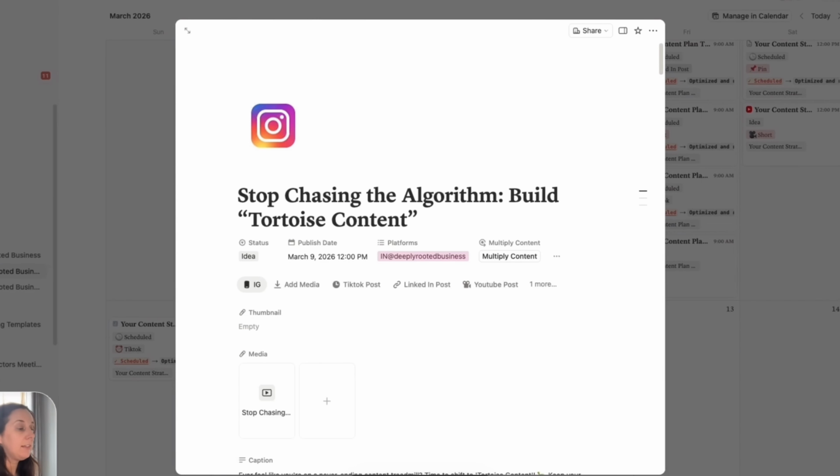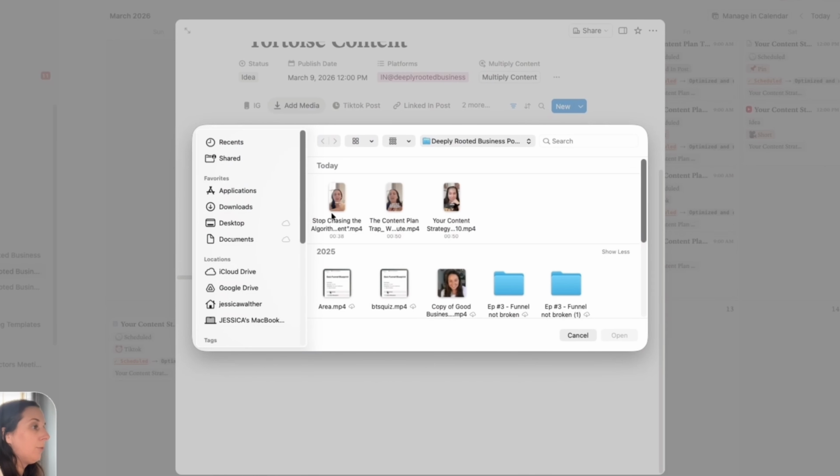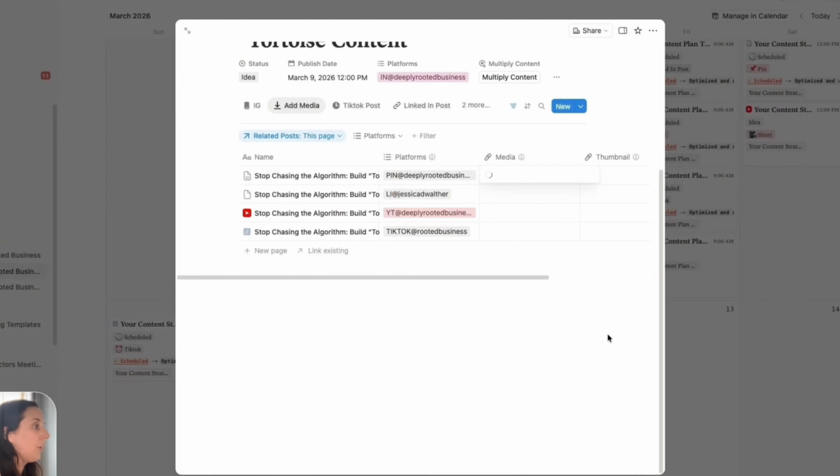And when I do this, you can see that I have created 4 new pages. Instead of clicking open here, I'm just going to go here because all these pages are linked to this one page. I'm going to upload my file one more time because unfortunately Notion does not transfer media files over from one page to the other. So we're going to upload that really quickly. And then we can just drag it all the way down.